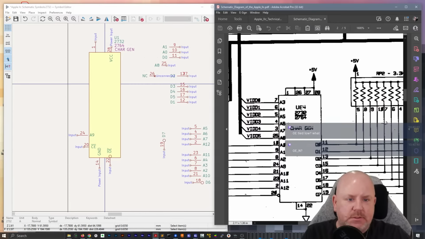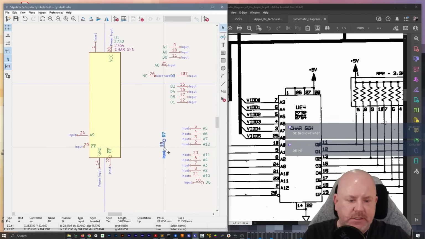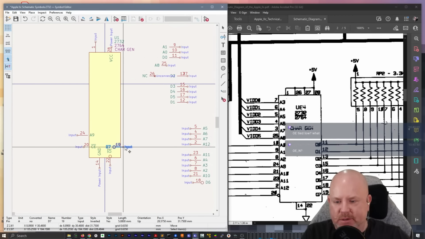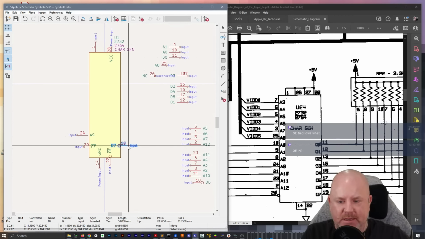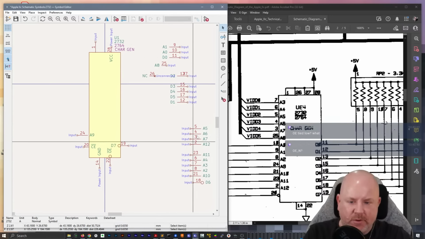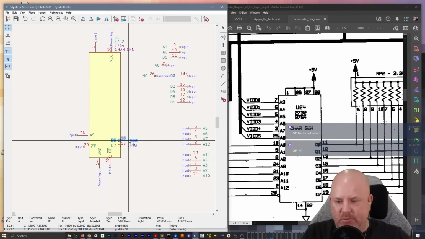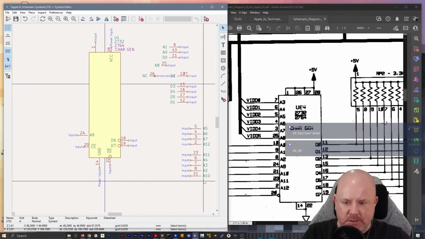All right, so D7. I guess we'll just do these one at a time. Why does that have a negative on it? Okay, I'm not going to worry about that at the moment. I'll fix that in a minute. It must be a holdover from the previous pinout.